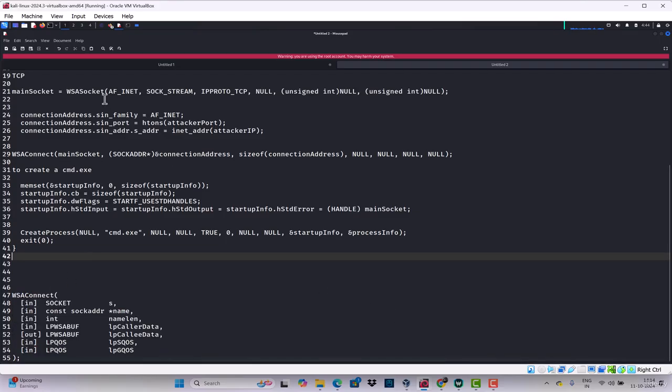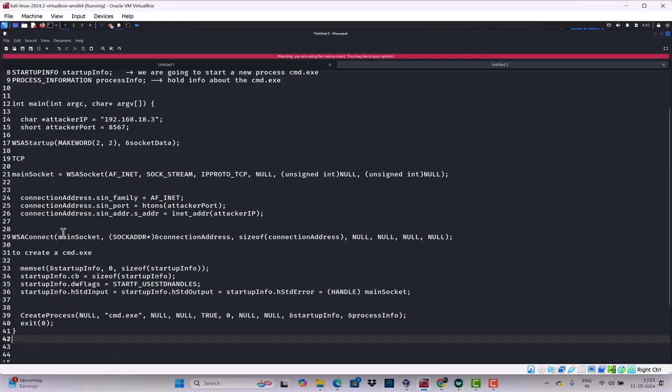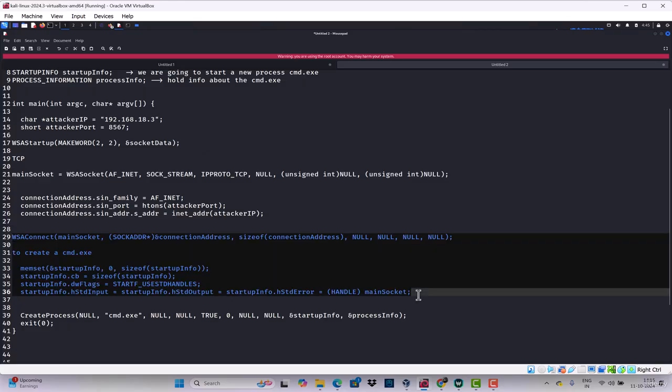Okay, so if you need any reference for WSASocket, you can search in the same way. So this is the entire program which we have created for a Windows socket to take a reverse shell from the Windows machine to the Kali machine IP.